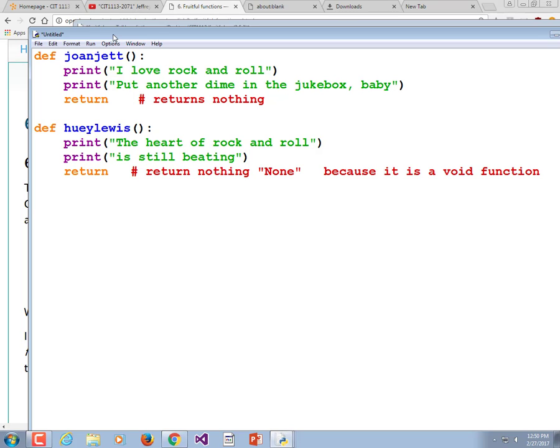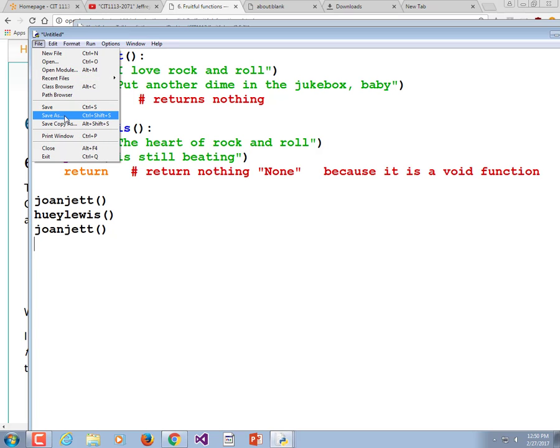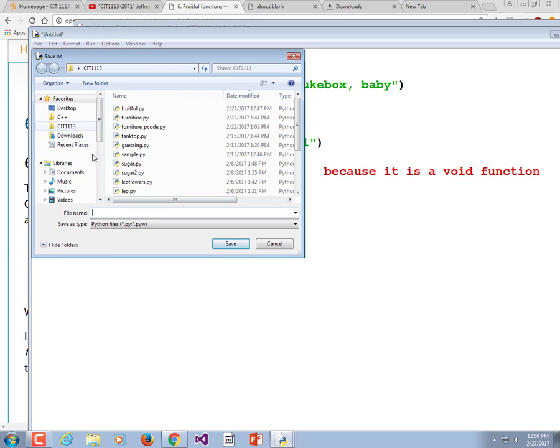All right, now we're going to have a concert. Joan Jett comes up. Then Huey Lewis comes up. And then Joan Jett comes back for the encore. All right, what am I going to call this one? Rock and roll.